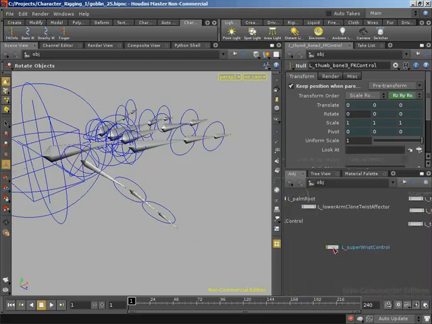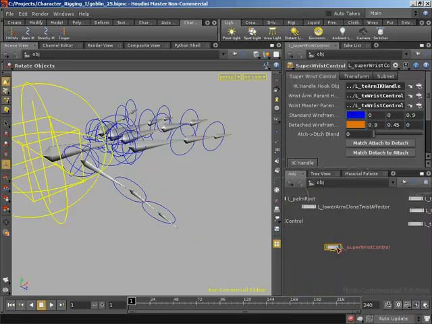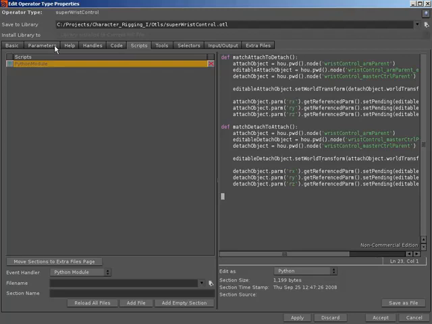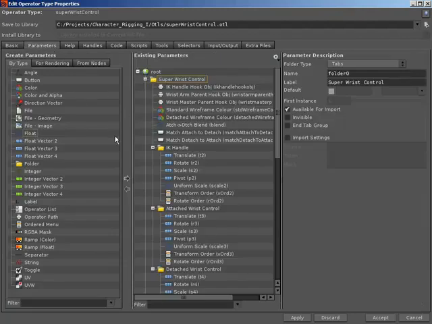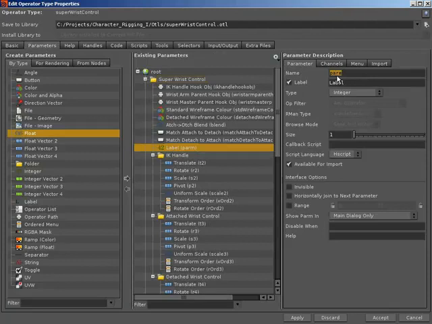So let's hunt down our super wrist control, allow editing of contents, bring up the type properties, jump over to the parameters and create a new, not a float, we want an integer, new integer, and this is going to be finger LOD for finger level of detail, and I'm going to give this the label of finger controls level of detail. Now we are going to specify a range.